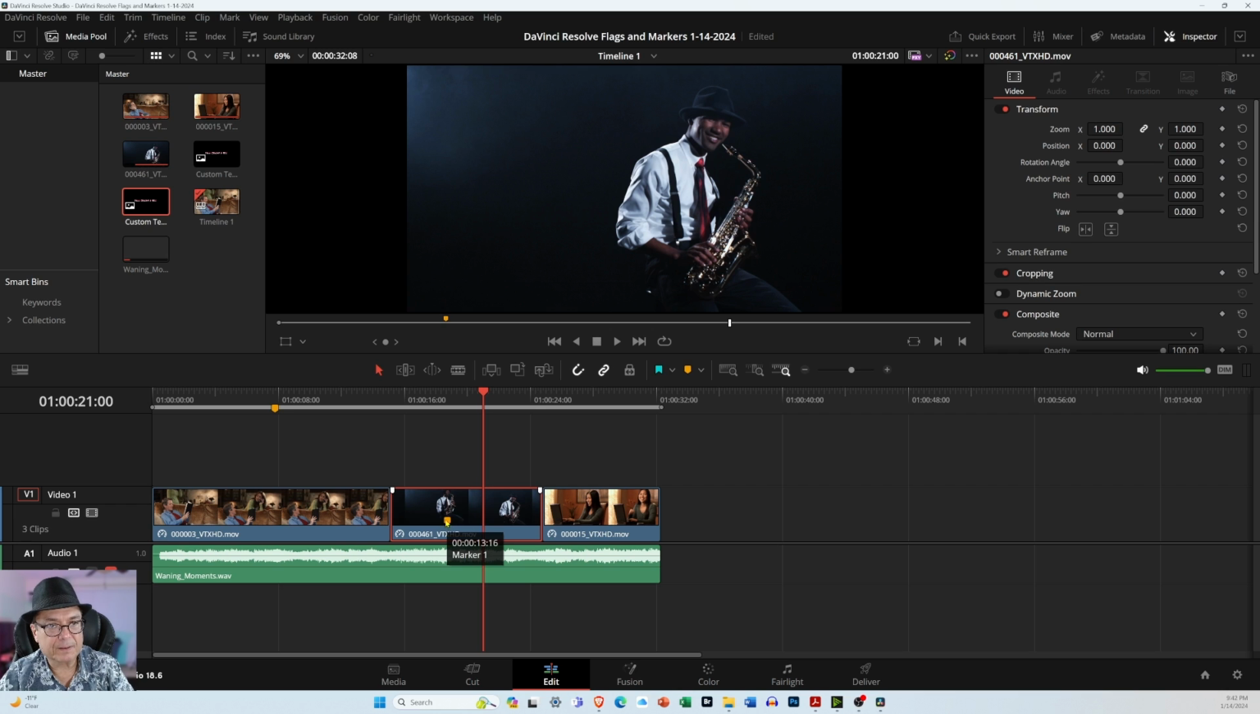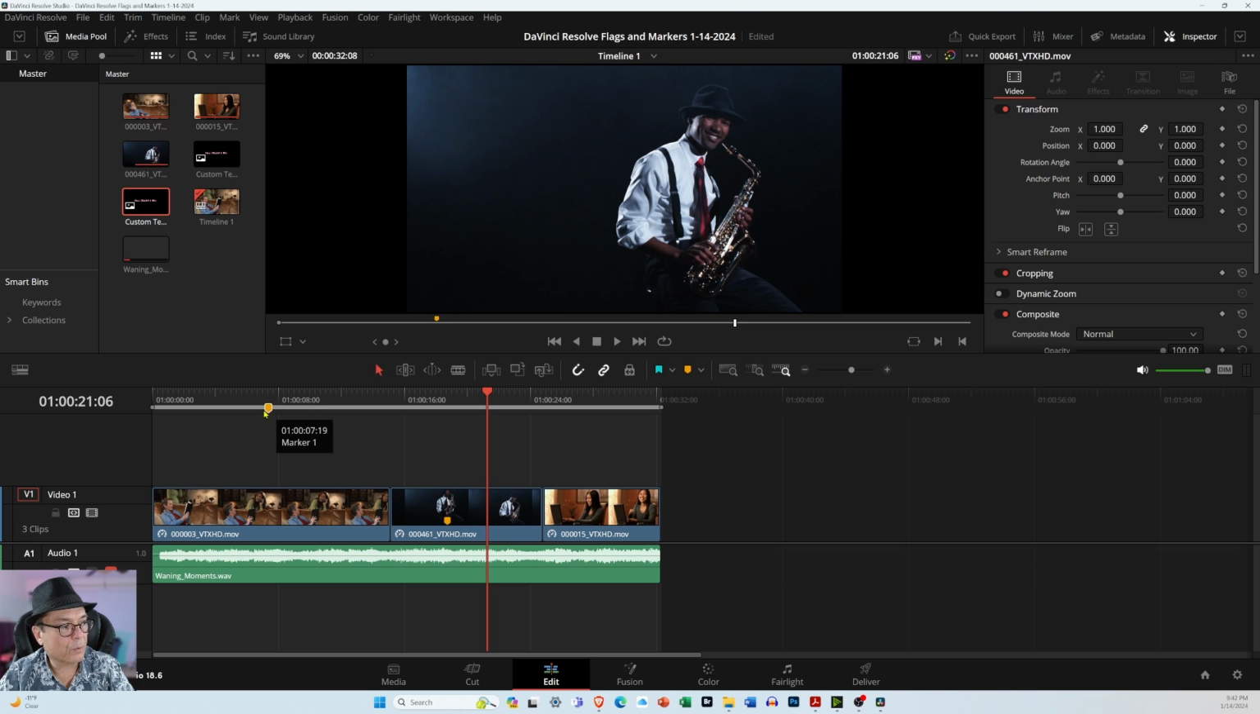If it's not, it's going to add the marker wherever the playhead is. If no clip on the video or audio timeline is selected, it's going to leave it up on the timeline, not on the clip. And you can move these around. You can drag them left to right on the timeline and in the clip itself.